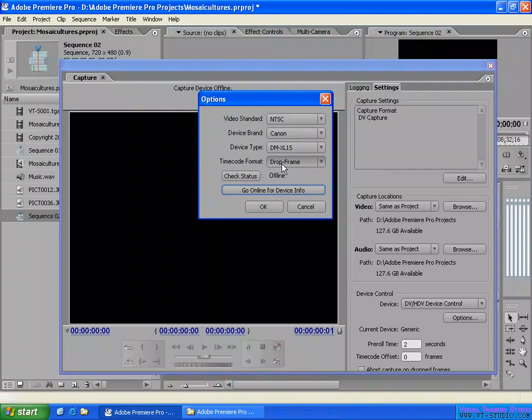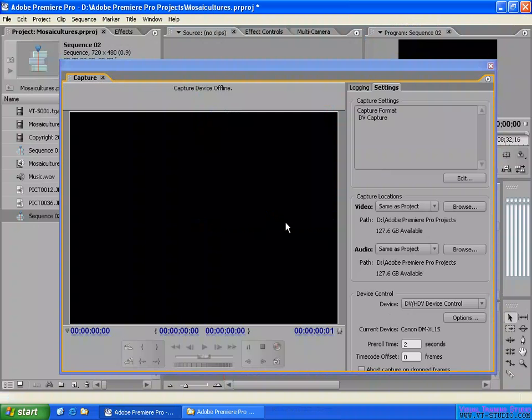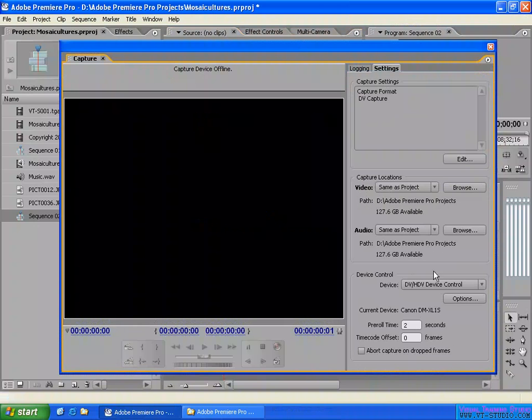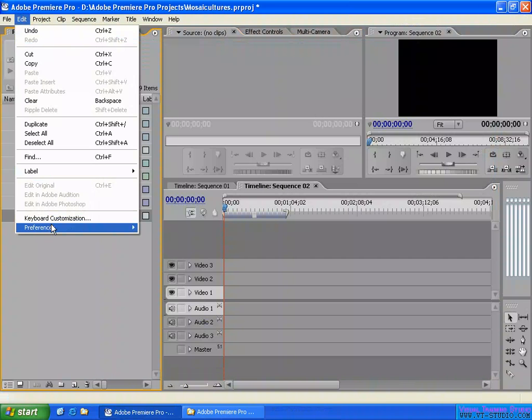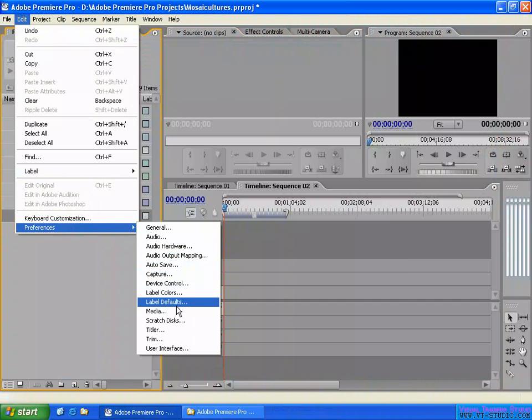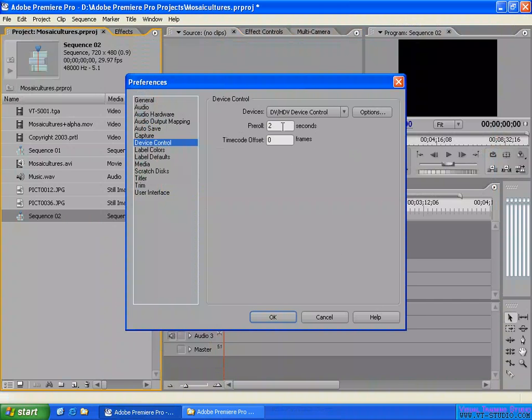Okay, click OK. So, this is for the device control and Preroll and Timecode offset. I come back to the preference. I went too far maybe. And device control: the Preroll time and Timecode offset.